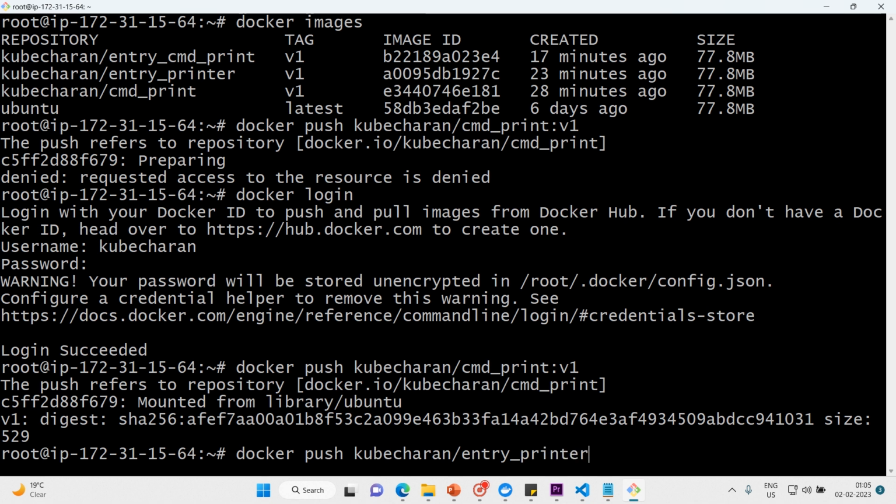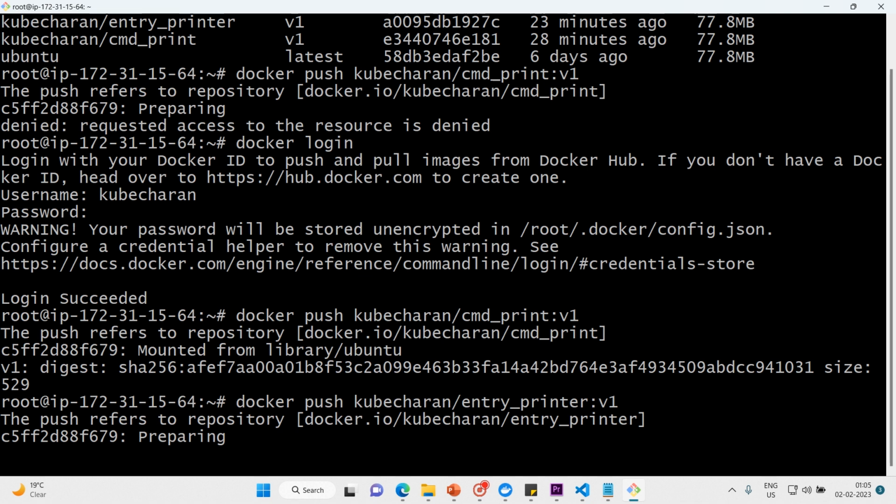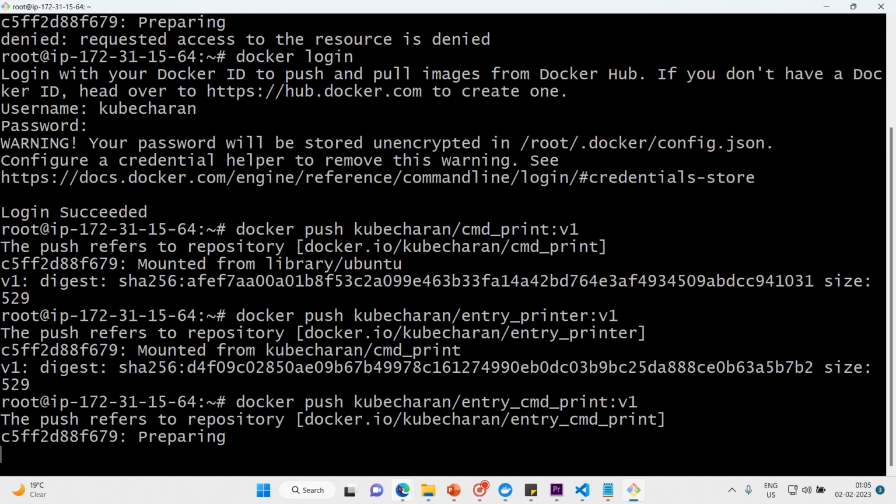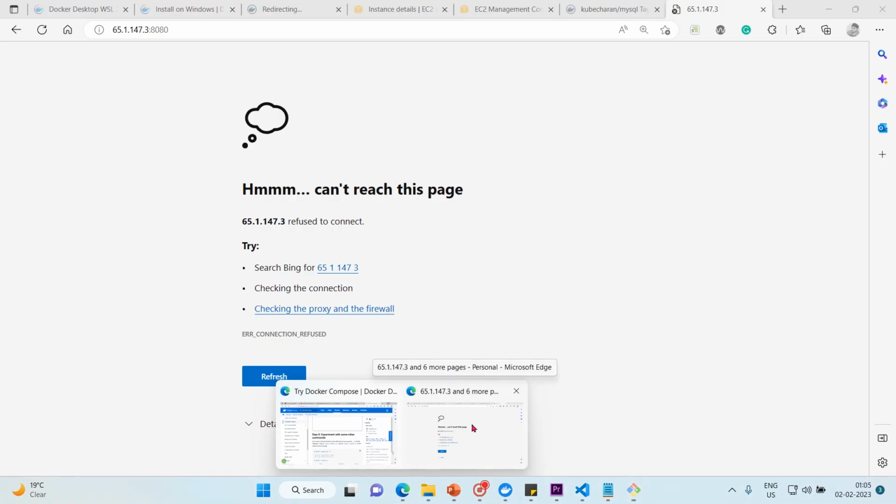printer and tag. So the second image also has been pushed. Now it's time to push the third image, that is again entry cmd print tag version 1. So let's get into that and we'll cross check.